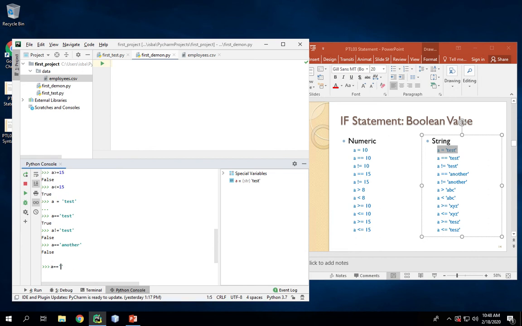What if I capitalize the test, where in a it is all lowercase, and I put the first letter in uppercase? It says it's wrong. So when you make the judgment, it's case sensitive. For strings, whether it's equal or not equal is very easy to understand.